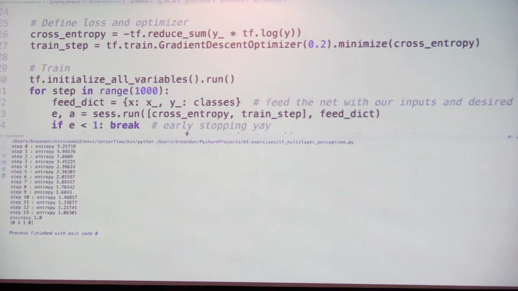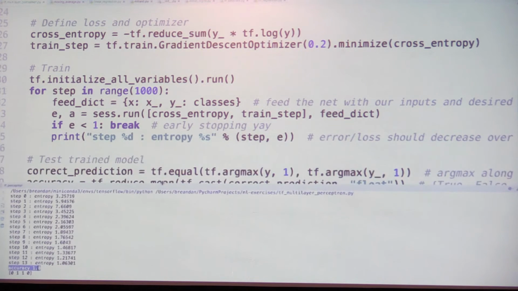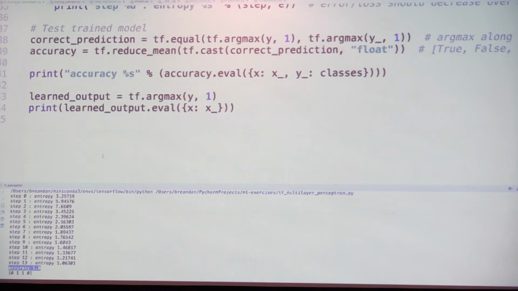So in this case, it takes very few iterations in order to work. Here we stabilize at around the 13th step, and we're completely accurate. Once we've learned the function, we're completed. So that's a multi-layer perceptron, and we've just learned the XOR function using TensorFlow.